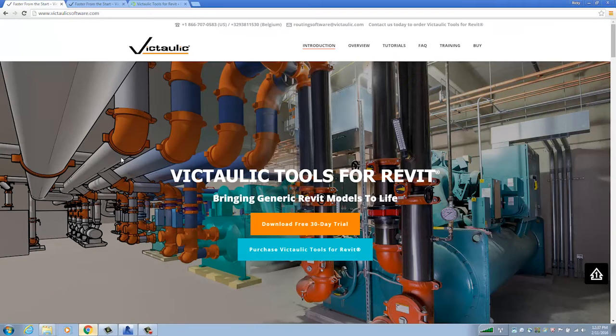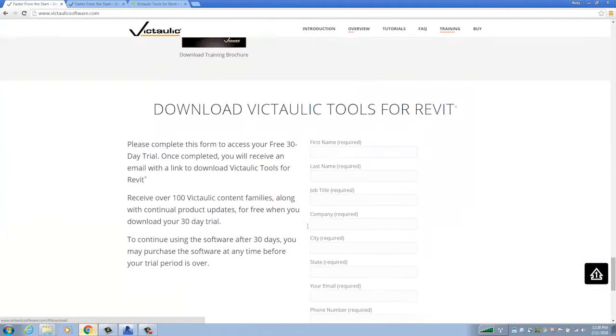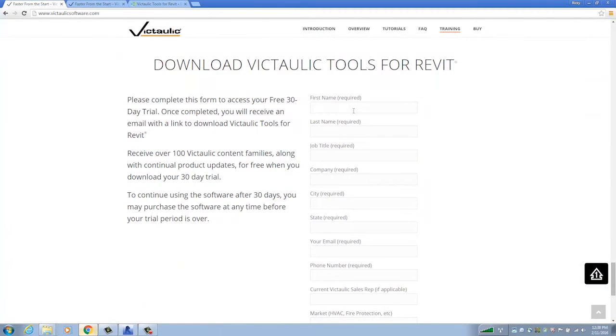The very beginning would be going to victaulicsoftware.com. You'll see there are two buttons right here on the front page. The first button here is the one we're going to hit, which is Download Free 30-Day Trial, which will take you to a form. This form, you can take the time to fill out any or all information that you have.